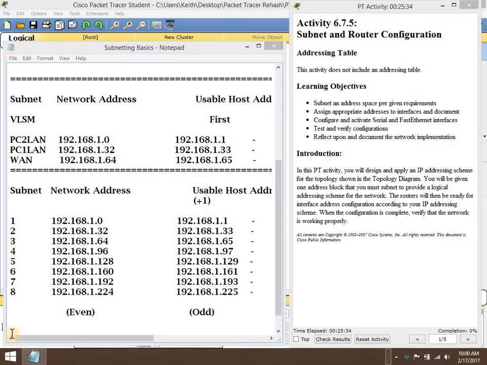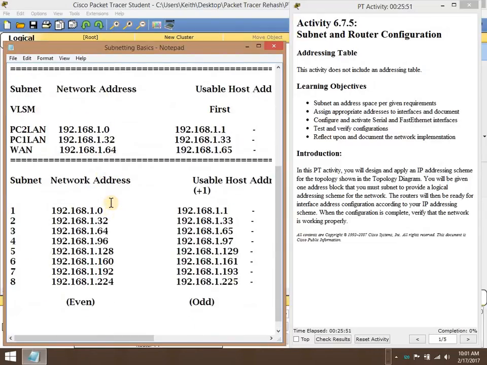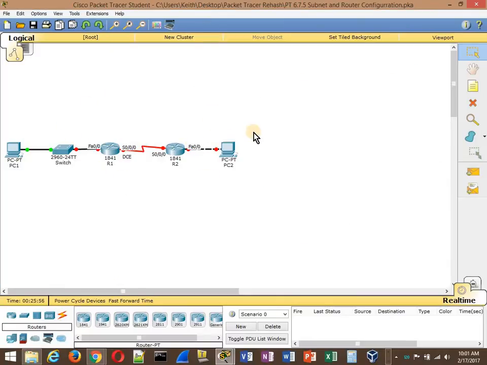Okay, this is going to be a continuation of the last packet tracer exercise we were doing. Though we did not get to it, that's what we're going to be doing today. We will be finishing the packet tracer and using the information that I was giving you on this sheet to actually fill in and apply them to the networks or subnets themselves.